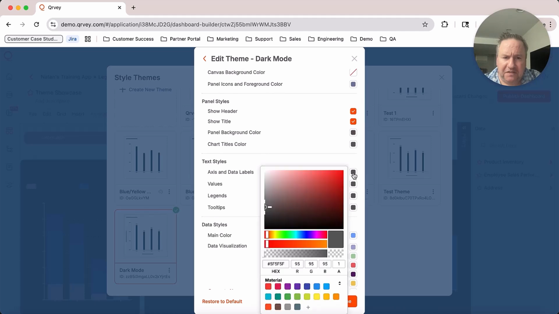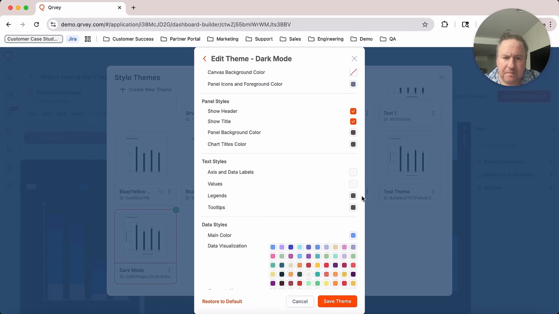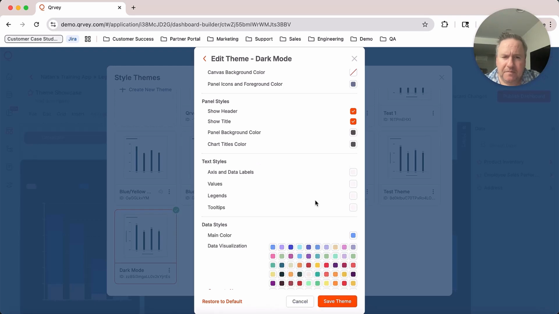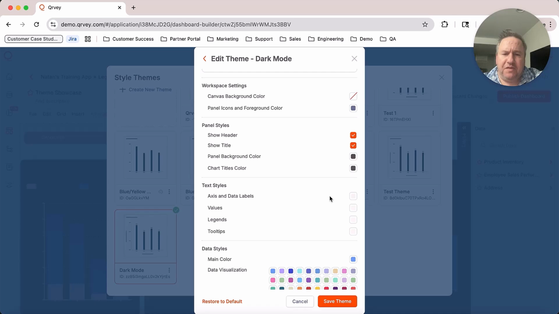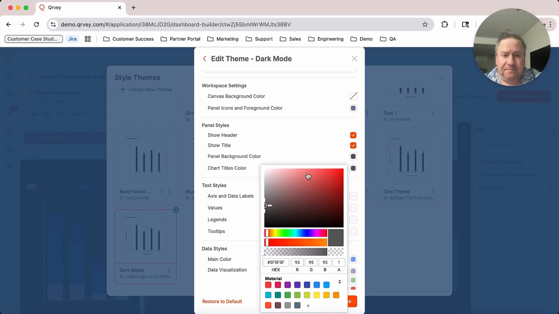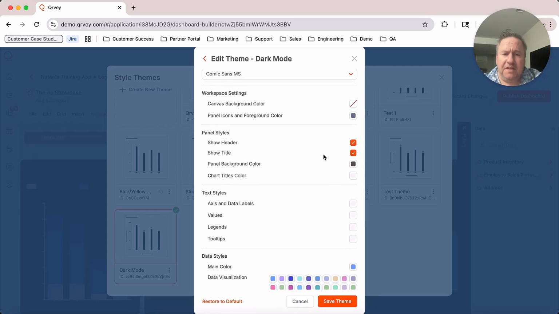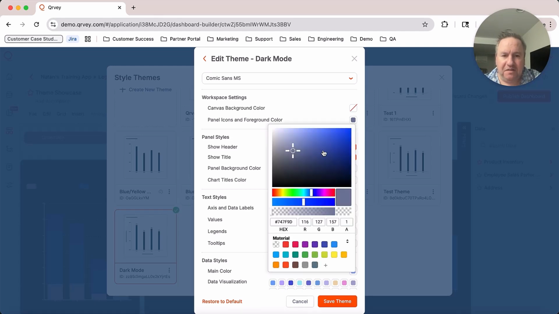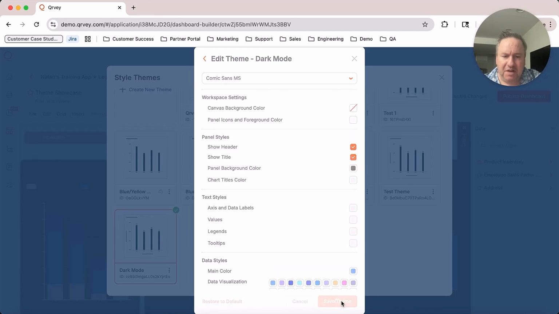So starting with the text styles. Then moving on to the chart title color. I'm going to make that white. And then the panel icons need to be lighter than the background, and I'll show you what that looks like. I'm going to make that white as well. So let's see how we're doing.